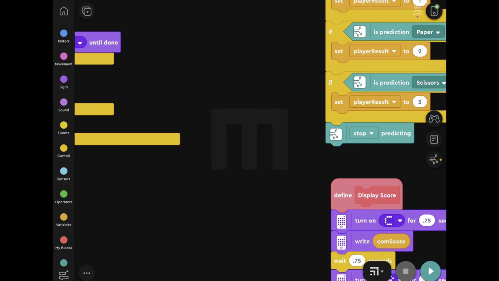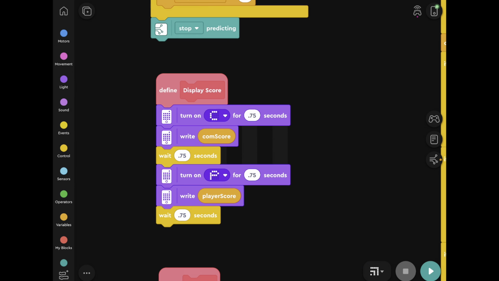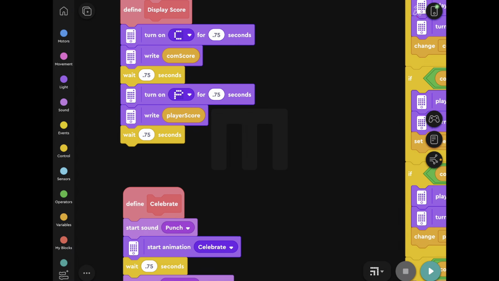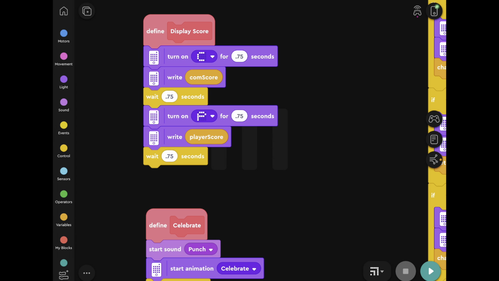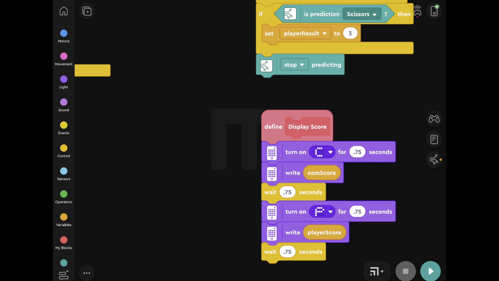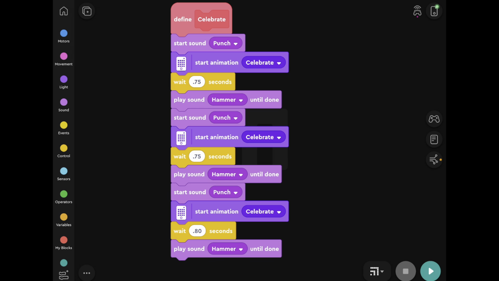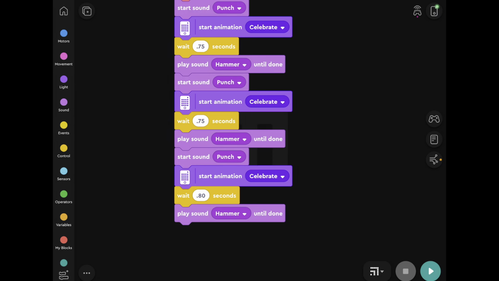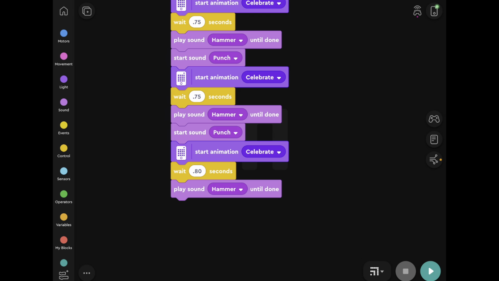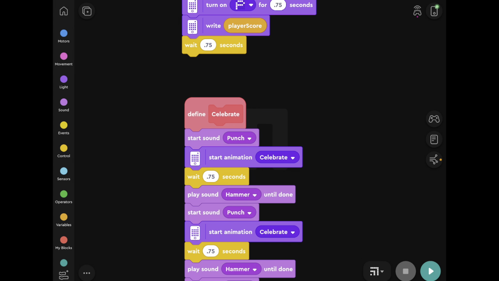And let me show you what the celebrate is. You know what? I didn't show the display score one. But when you win, it'll celebrate. So it'll start the celebration animation, and it'll play the hammer and the punch sound, which to me sounds more like a firework going off. And then there's 3 fireworks going off. 1, 2, 3, and that's how it celebrates.